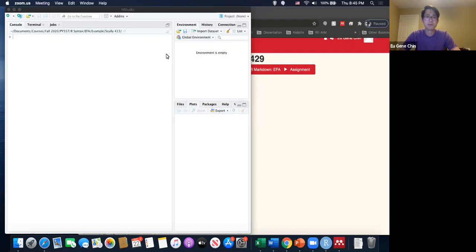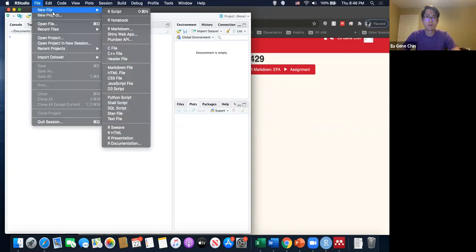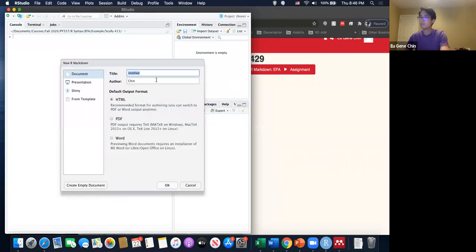So first of all, we want to have RStudio open, which is a really nice interface for us to use in order to run analyses in R. First thing that we want to do is open a new R Markdown file. So go to R Markdown under New File. I'm going to name this video tutorial.